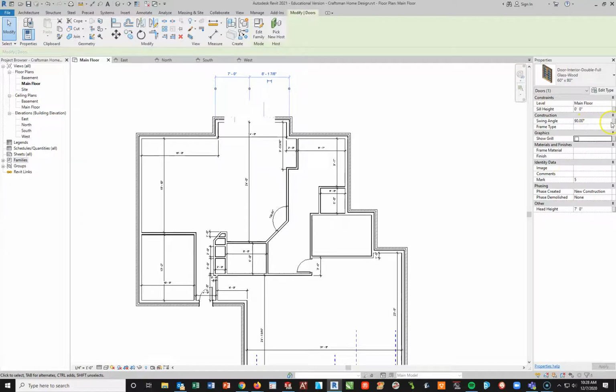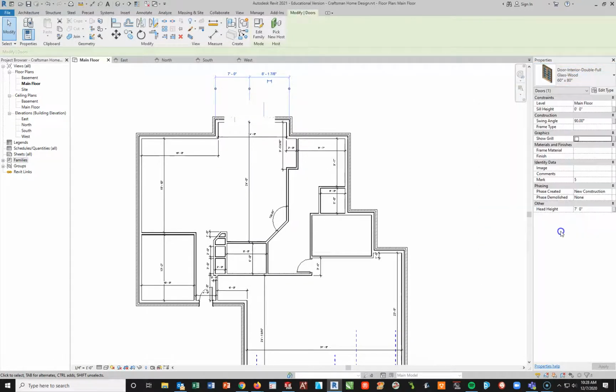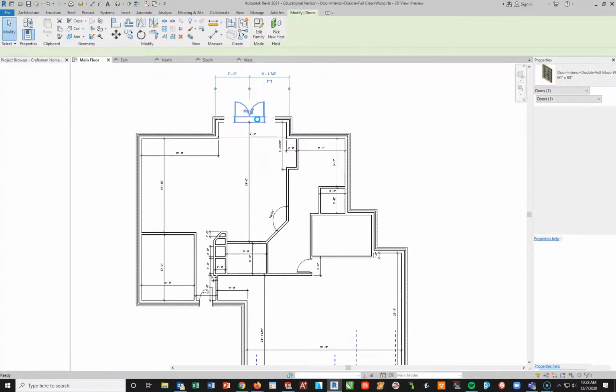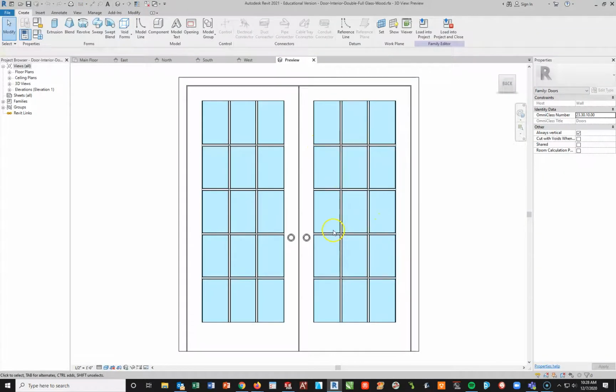Swing angle, frame type. I don't want a swing angle. I want a sliding glass door. And I may have to actually go in here and do, oops, sorry, I'm just double clicking to see if I can get this to open up. Okay, so that's the door. So it's basically French doors. I don't know if there's a way you can make them sliders.